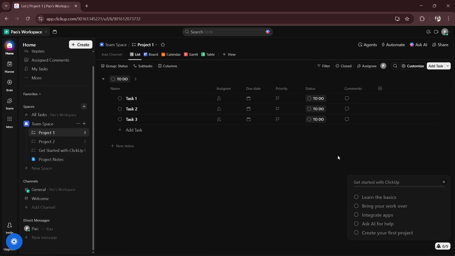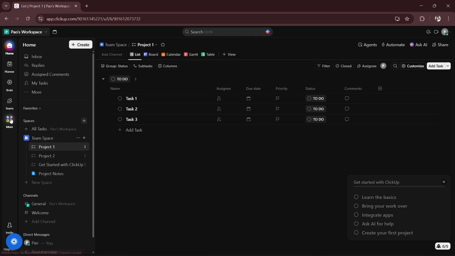So first, you will open your ClickUp, and once you're here, you should see the dashboard section. Make sure that you do have the full version of your ClickUp so that you will be able to see this option. Once you see that option, you will click dashboards, then you will click new dashboard.